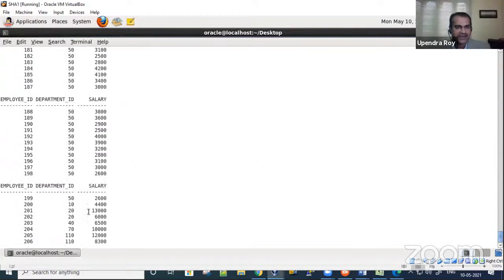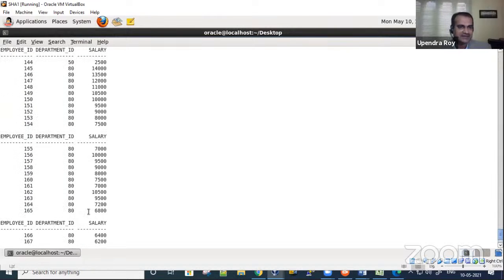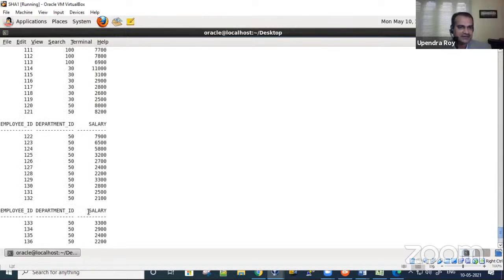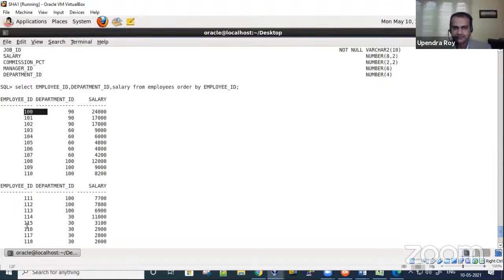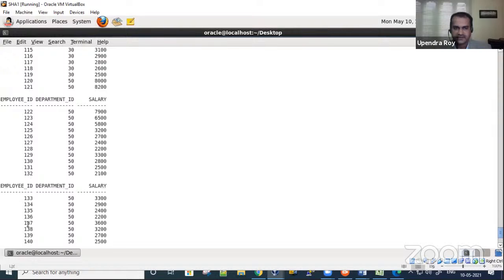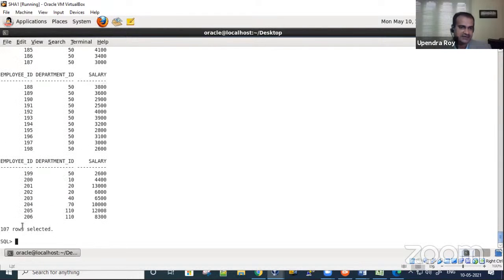Whenever we are seeing order by, see, by default it is ascending order, small to big. See, small to big. At last it is 206.